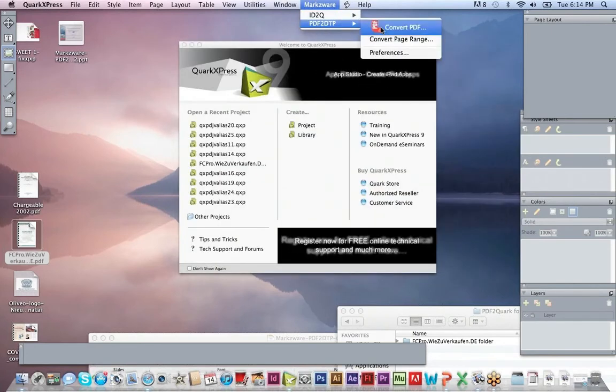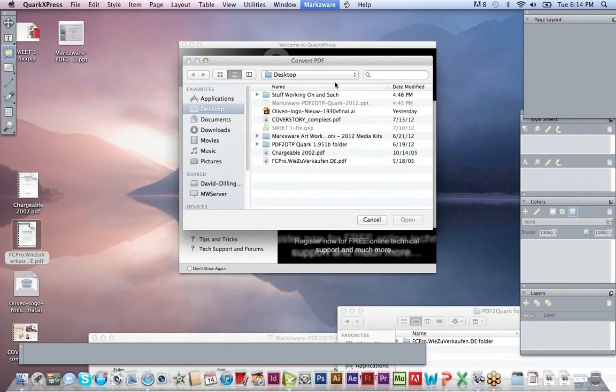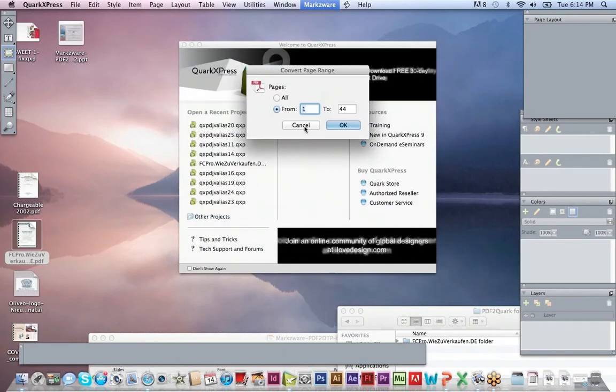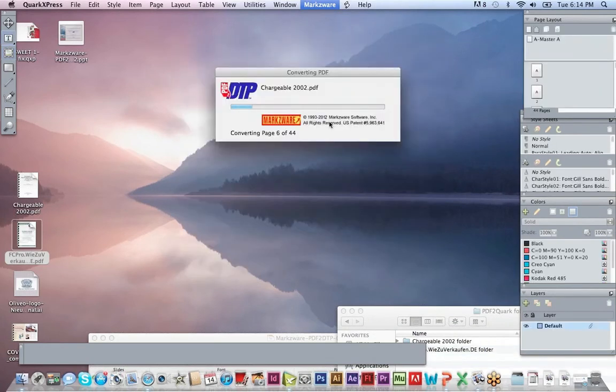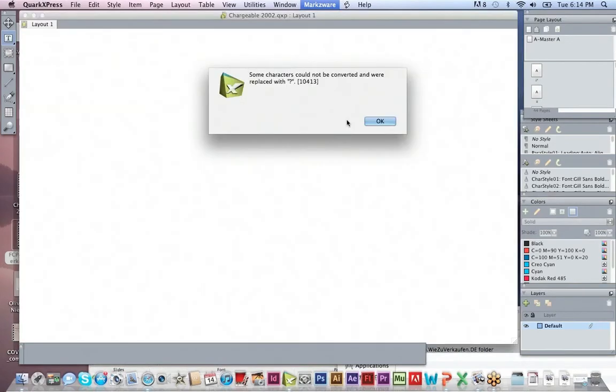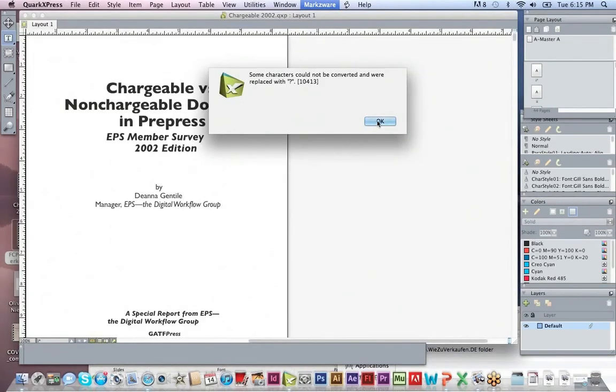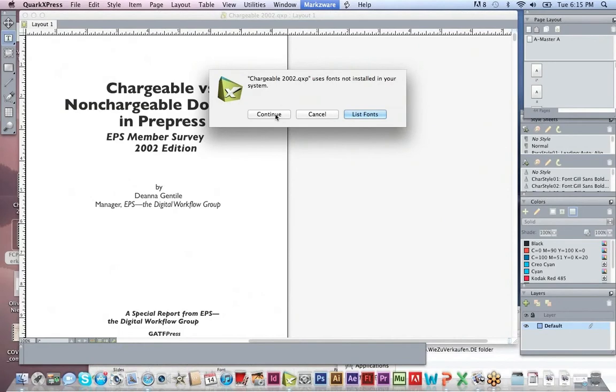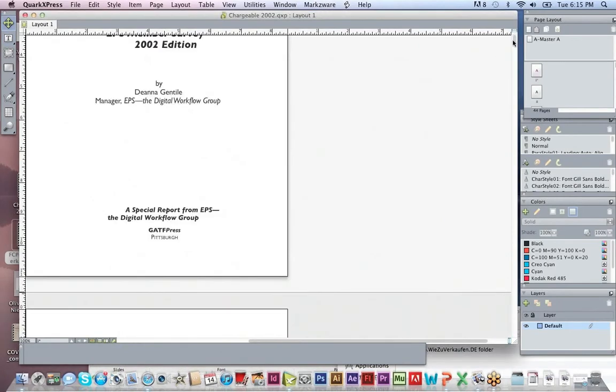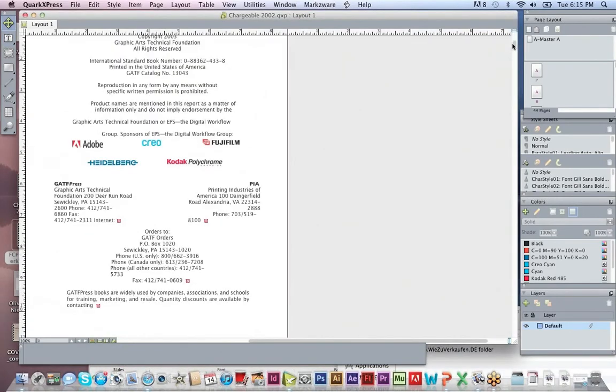So let's go in and show another example here. This is a 44-page document from 2002. And this is just a little example. This is an old GATF file, an old study. And you see, once again, the amazing conversion.